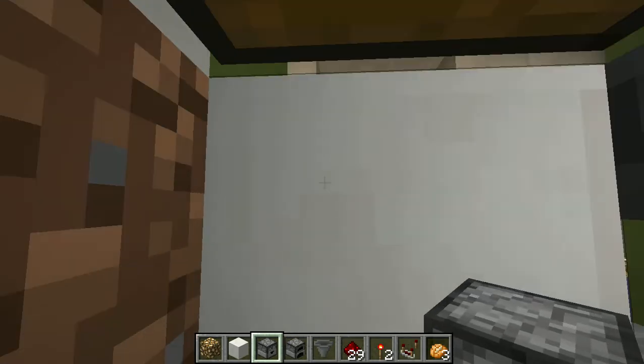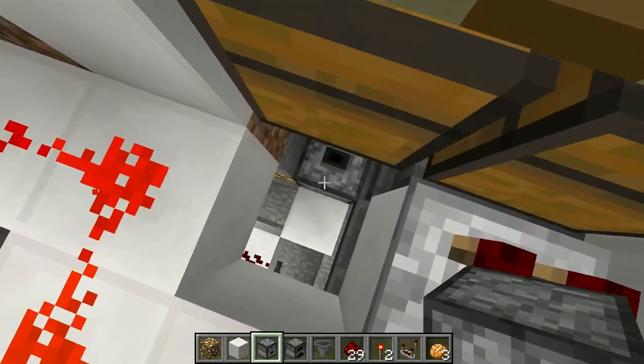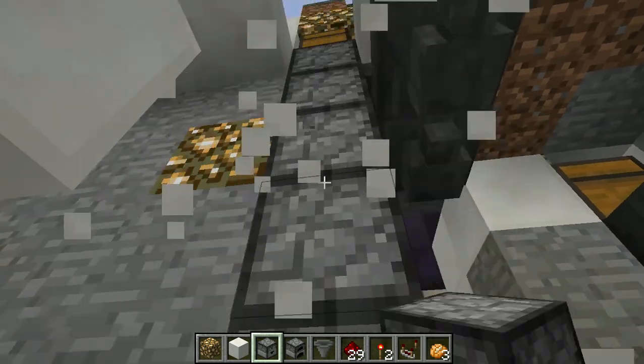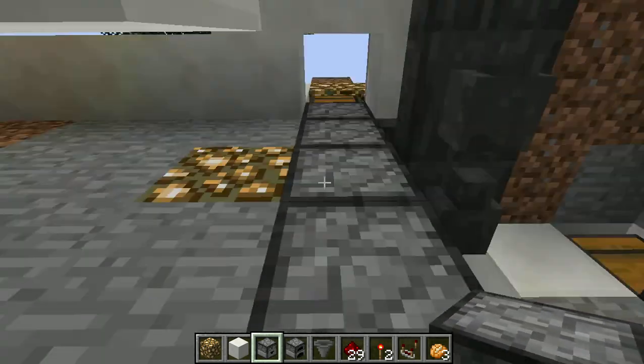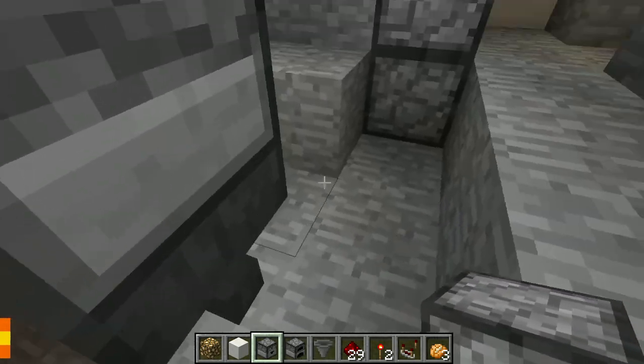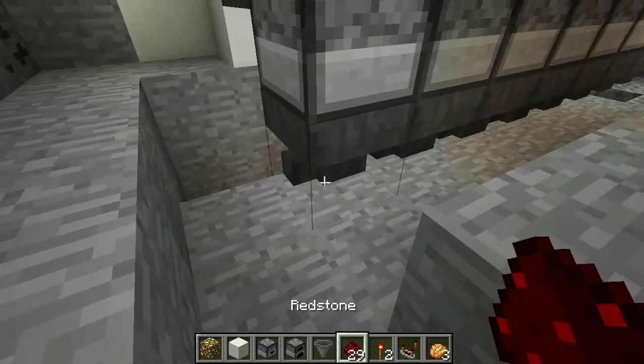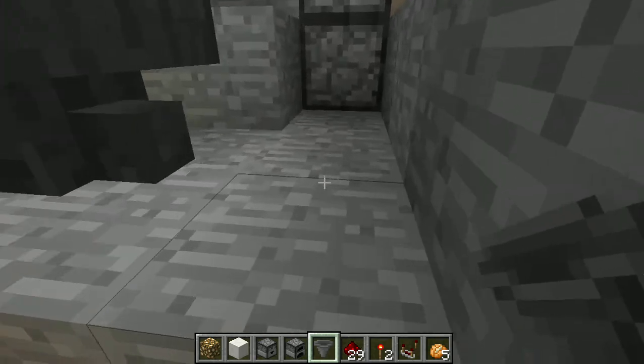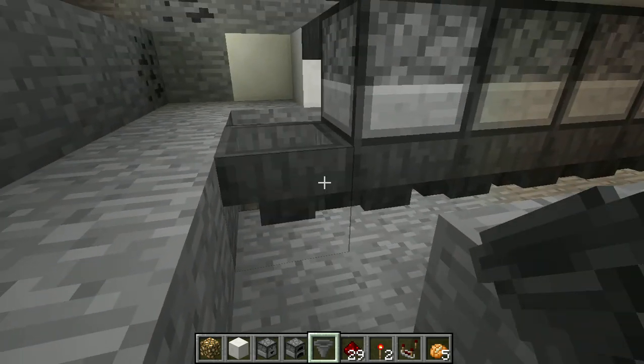What the heck is this, man? Okay, yes, I made it. So this will be one row of dropper, and we just need to connect. Dang it. No.